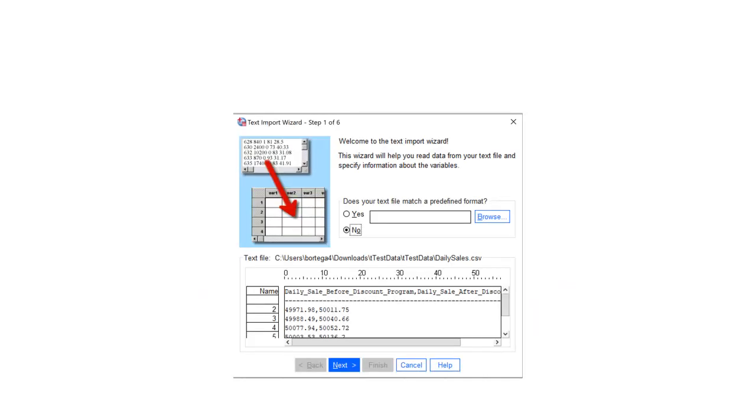and this is what comes up after you press Open. In this window, this will begin to walk you through the transfer process. We want to make sure that the preview matches the data that you're trying to transfer, and as for the predefined format, most of the time we can leave this at no.